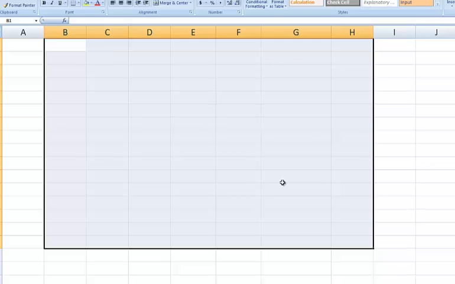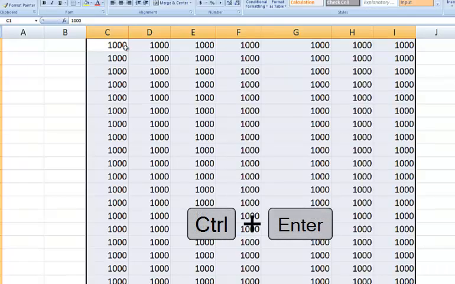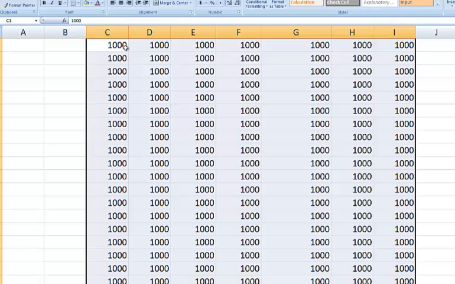Now let me undo and type 1000 again. To make sure that all these cells have the same value, I hold down my Control key, then press Enter. This will automatically insert the same value in the selected range. So that's how easily you can insert repeated data in cells instead of typing them or using copy and paste. That's a simple trick.